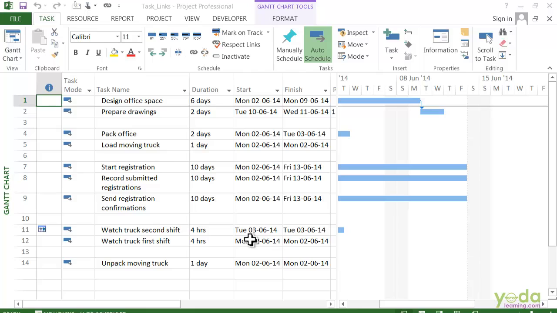So for example, here are two tasks and they are linked finish to start. That means that the finish of the design of a space determines when prepare drawings starts. So design of a space is the one that's in control and it's called the predecessor. Prepare drawings is the one that's being controlled, so it's called the successor.